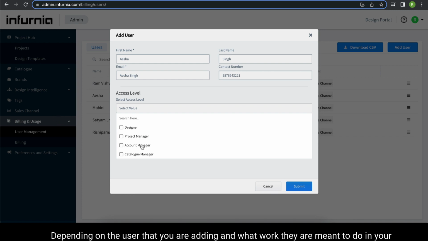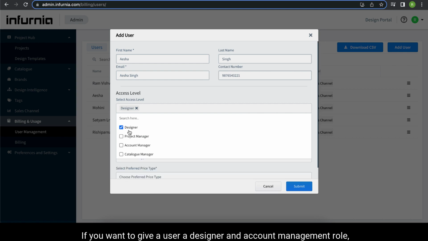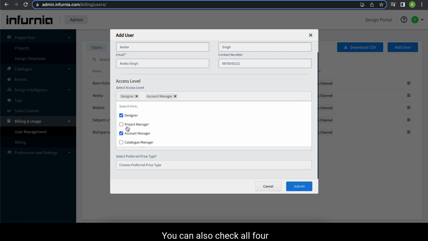Depending on the user that you're adding and what work they are meant to do in your organization, you can select which access level you want to give them. You can also select multiple access levels for one particular person as well. If you want to give a user a designer and account management role, then you can check both the options and they'll be given both access. You can also check all four and give them access to all the portals. The first mail ID that is registered with Infurnia by default gets all the four access, and you can make any changes to that if required.